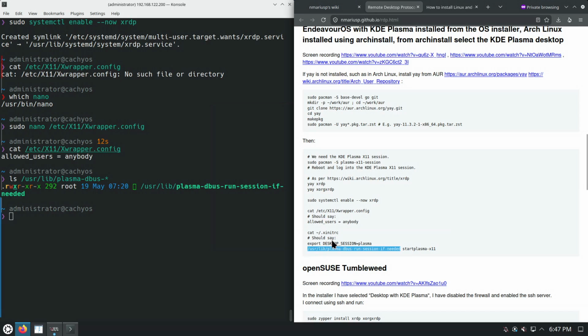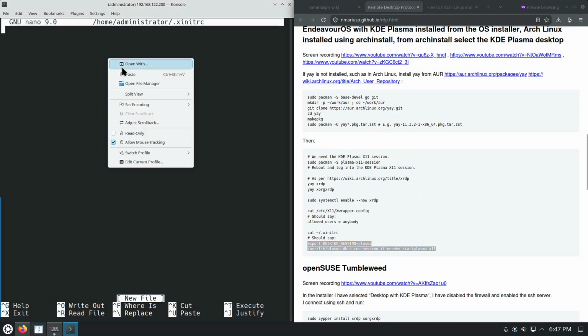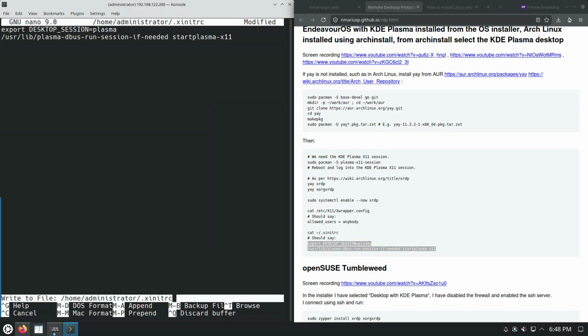And I'm going to guess that this is the content of the file ~/.xinitrc. Let's make sure the file does not already exist, it should not exist. It's just a fresh installation of CachyOS. Let's create the file. Let's paste the content of the file. Trailing newline, Control X, Y, enter.